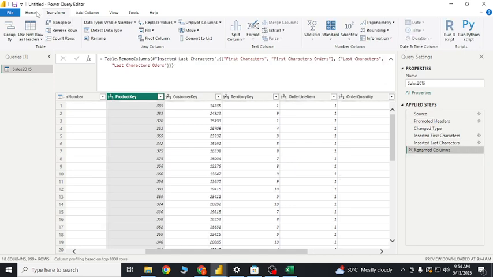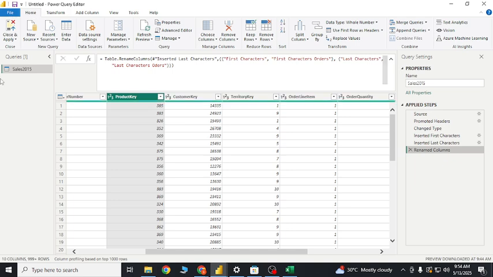There is no undo option in the Power Query. If you want to undo, you need to remove this step, and it will get undone. So there is no undo button here. And after doing these transformations, you do Close and Apply, so that all the changes get applied.